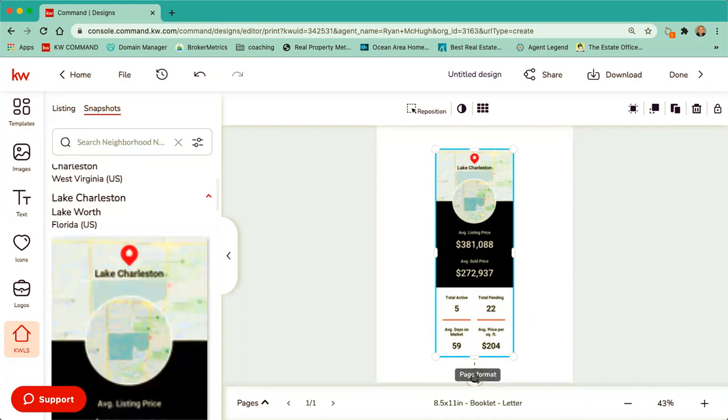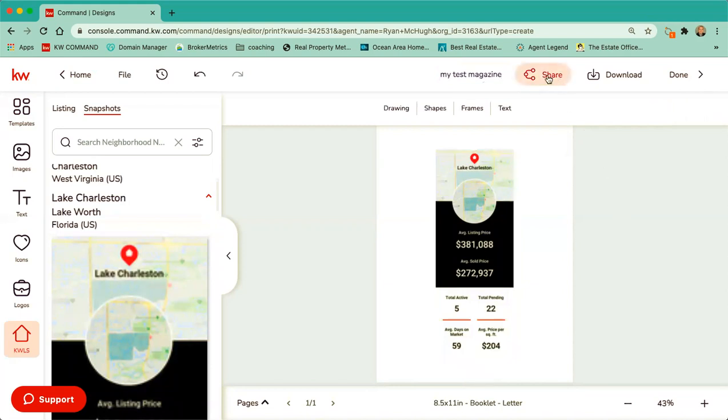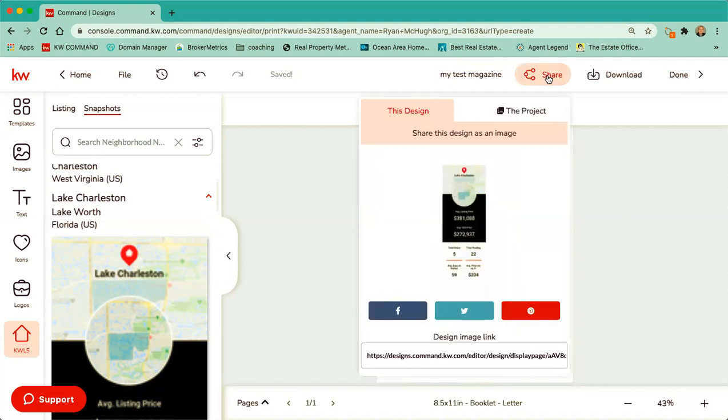When you're done with all this, everything that we just did, you can put a name in there. So it could be My Test, whatever, magazine. And then you have a couple of options. So you can share it. If you hit share, it's going to let you share to connected social medias that you have, Facebook, Twitter, Pinterest, or you could just take this link and share it anywhere you want.